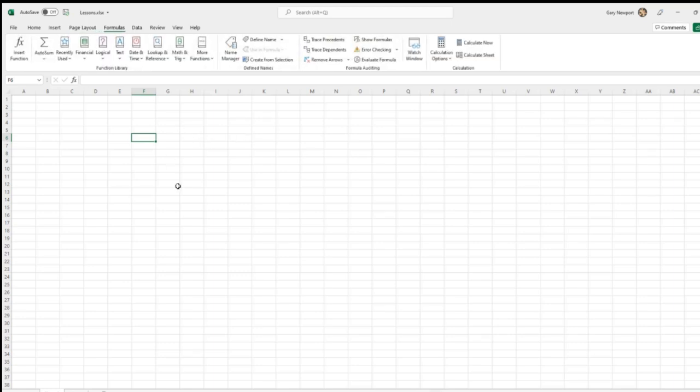Formulas. This is the backbone of Excel. This is the heart of the power behind it, and it looks really confusing. So we're not going to spend very long looking here because we're not dealing with these at the moment, but when you come to look at formulas later on, this becomes really, really useful.